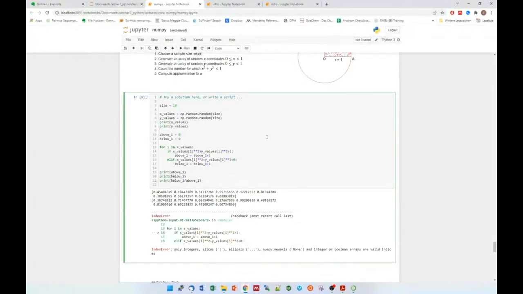I see. If you want to do this, you want to do for i, index, or for value, i in enumerate(x_values), i.